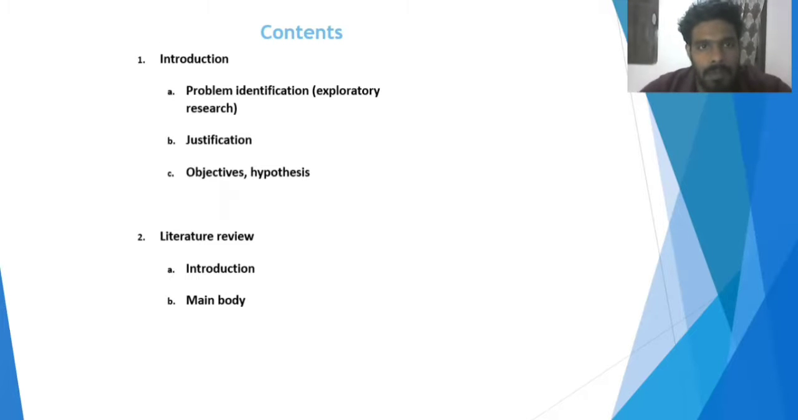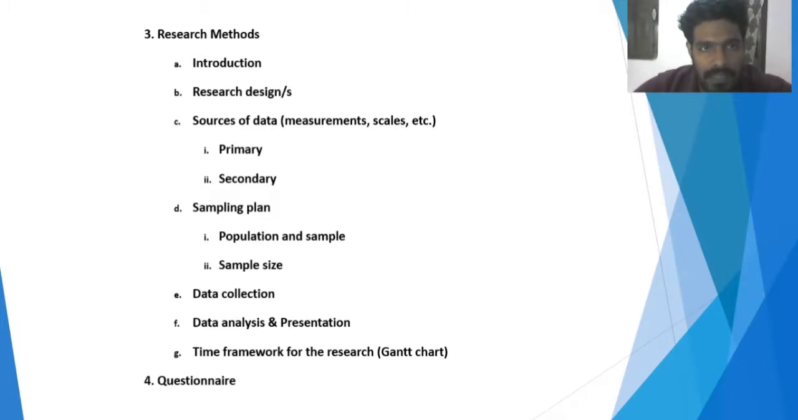Next, I am going to talk about my contents. First, introduction, problem identification, justification, objective and hypothesis. Second one, lecture review: introduction, then main body. Third one is research method: introduction, research designs, source of data, measurement and scale, primary and secondary, sampling plan, population and sample size, data collection, data analysis and presentation, time framework of the research. Fourth one, questionnaires.